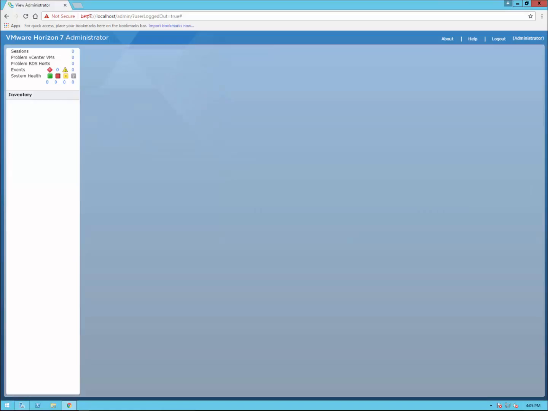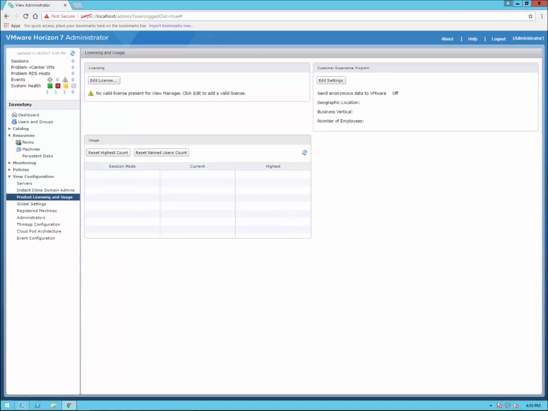Now, keep in mind the first time that you launch the View Administrator after you've installed the software, it will take a little bit to initially load. Then you'll need to get past the certificate warning, obviously. Then eventually it will load the login screen. So the first thing we're going to want to do here is go ahead and edit the license.